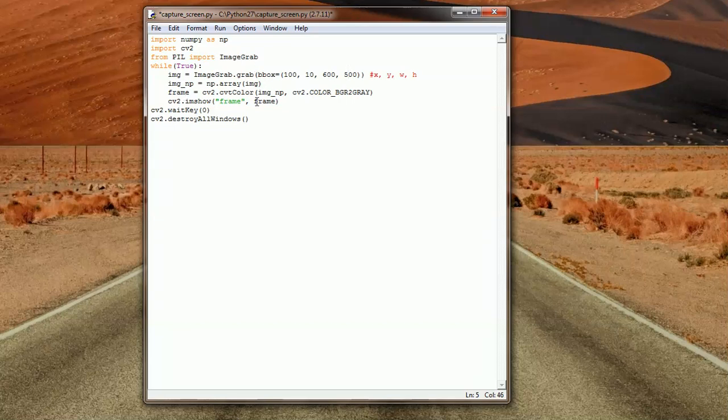So far, so good. What we also need to add is that once the user clicks on escape, we want to exit the frames instead of us closing it manually. So basically what this does is that once the user clicks on escape, we break the loop. That's it. It's very simple.